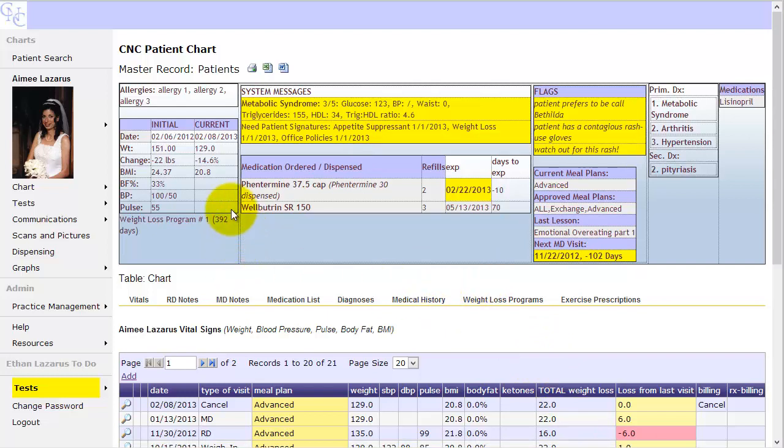Because our office does medication dispensing, one of the big things that happens up front is we don't know if a patient has refills left, or if they've expired. So the patient chart will look through all the active prescriptions, and it'll say how many refills are left, whether they're expired or not, and when they expire. So this one expired 10 days ago. This one we have a while left on. We'll talk more about dispensing in a little bit.